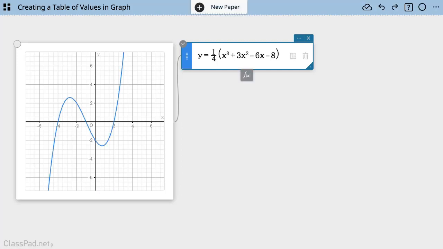And there is my graph. So we have a cubic function. We know that with a cubic function in this scenario, we have roots, we have a y-intercept, and we have a max and a min. So what I want to do now is take those key features and import them into a table.